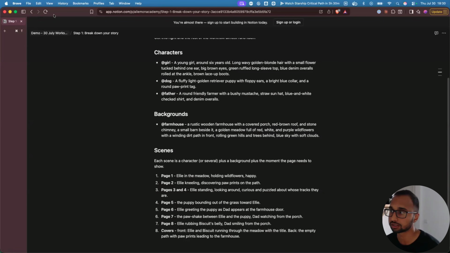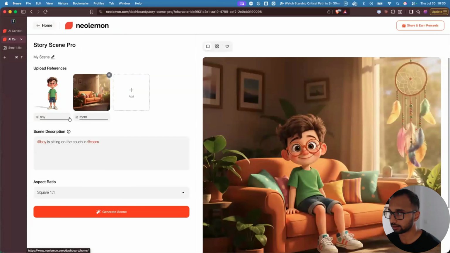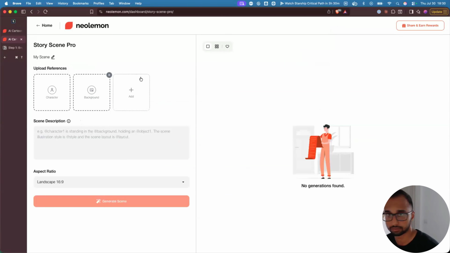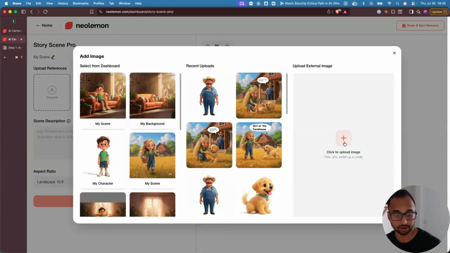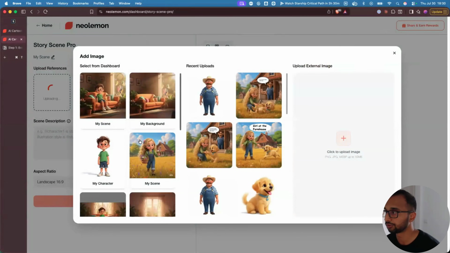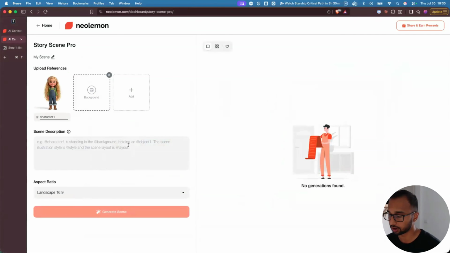And now we start using Story Scene Pro. So let's do that. I'm going to click on Create New Cartoon, select Create Multi-Character Scenes. Now I'm going to upload my references. If you have a character that you have already illustrated, maybe you have hand illustrated, or maybe you have created it with some other app, you can upload them. Just click over here and select the image file that you have stored on your computer. Just make sure it's full body front view. So it's a clear full body front view of the character. As you see, I have uploaded the character over here. Let me go ahead and upload the background.